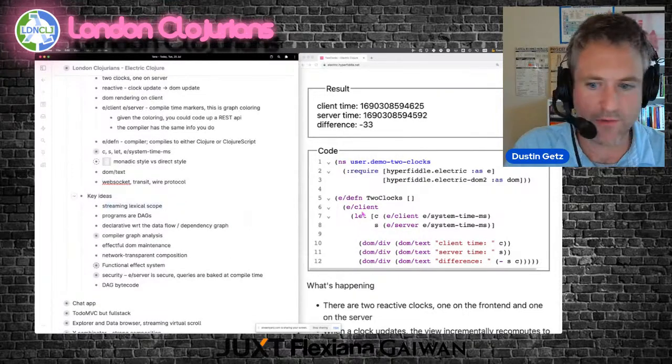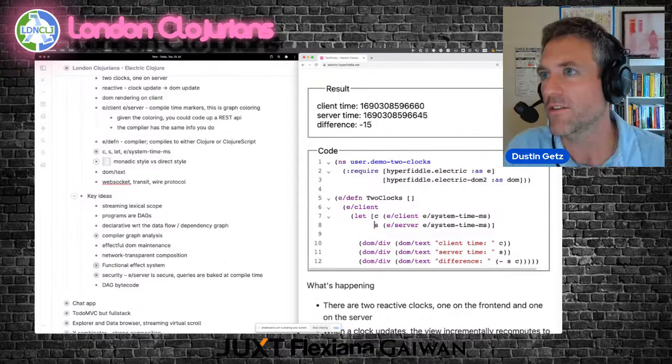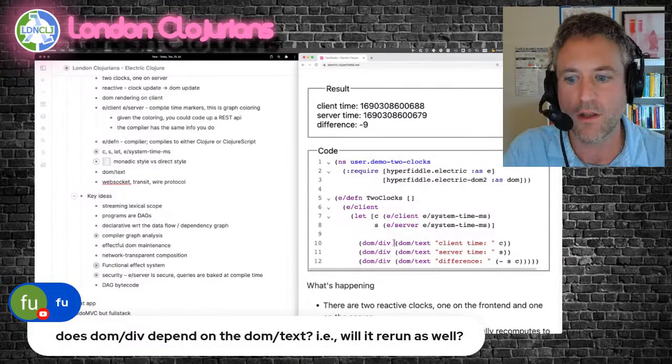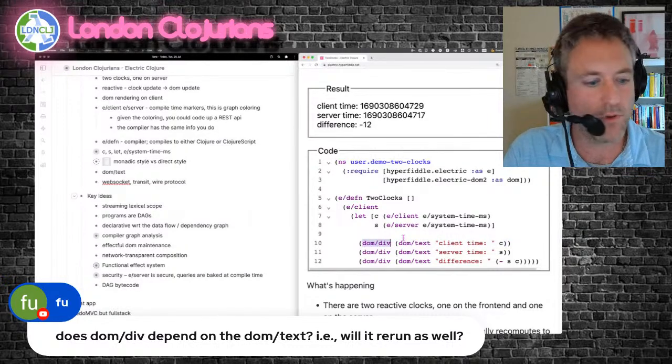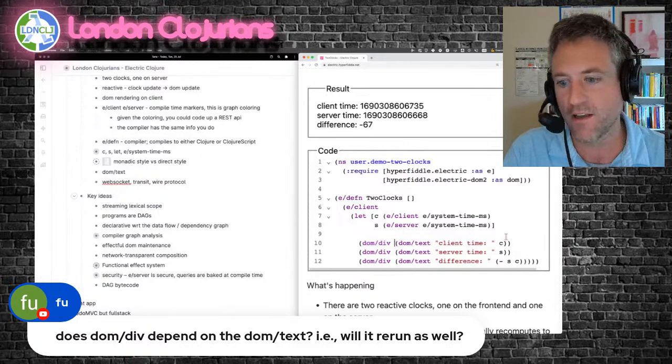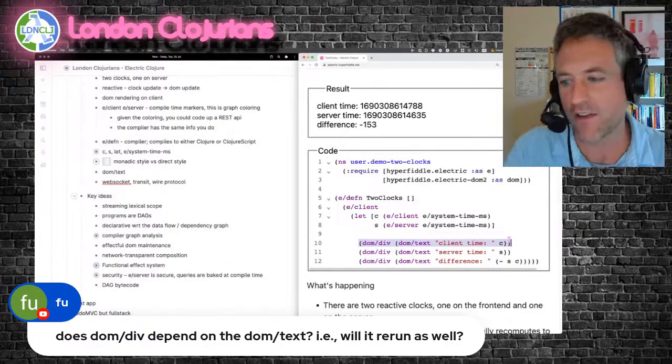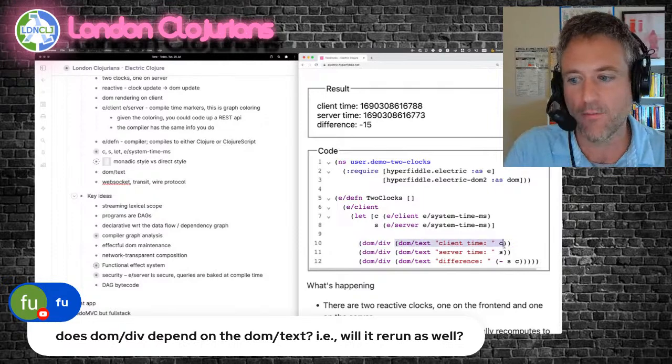Let's review. We have streaming next scope. Okay, does DOM div depend on the DOM text? Will it rerun as well? Yes, I believe it will, and it will work skip because there's a reference. I haven't introduced enough about Electric to actually answer this question properly. The answer is it will not blast the div.